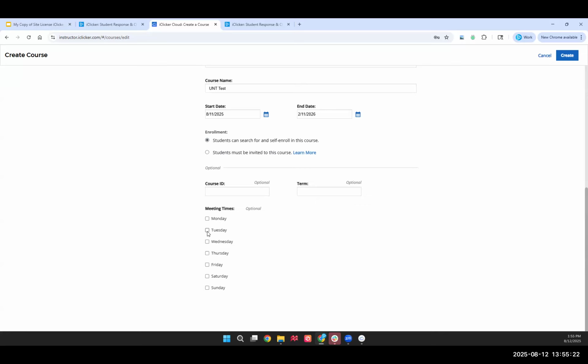If you wanted to use that auto run attendance feature, you would need to set your meeting times here. Just know that that auto run attendance feature is really more for courses that are only going to be doing attendance, meaning if you're going to be doing any kind of polling, quizzing, assignments, that kind of thing, I would suggest not using that auto run because every time you start a poll, the system's automatically going to take an attendance session for you.